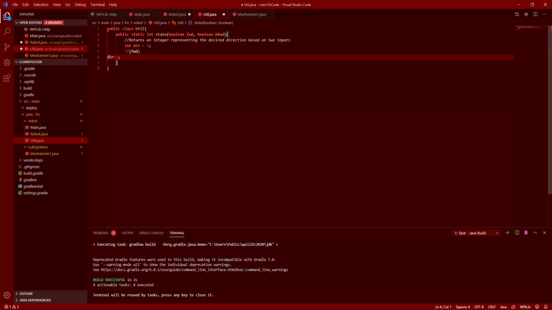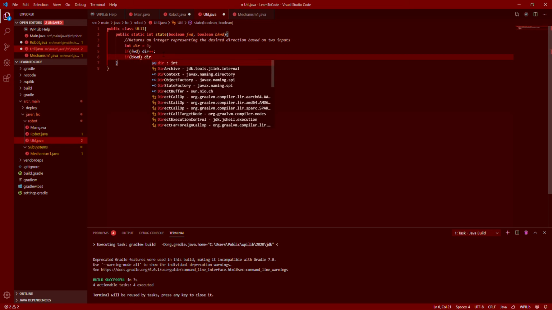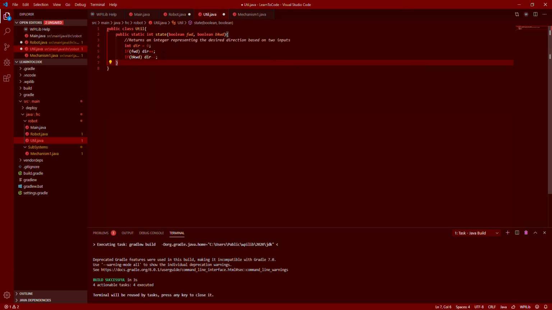And actually, we can have this all be on one line. Wow, cool. Now we also want if backwards, we want direction to become less. Now with this method, if you're pressing the forward button, direction will be +1. If you're pressing the backwards button, it'll become -1. And if you're pressing neither or both, it'll be 0. So now we want to return direction. Now the state method is complete. So let's save this and go back to robot.